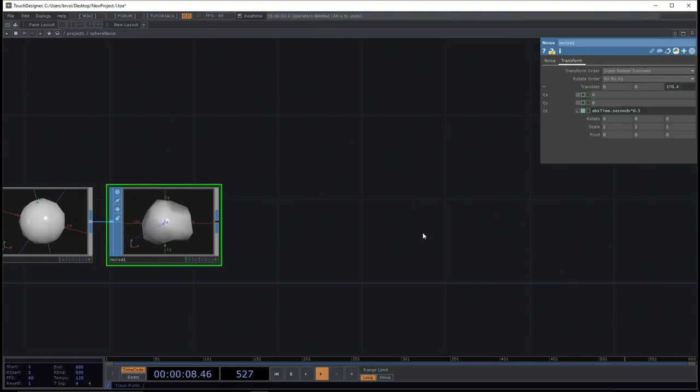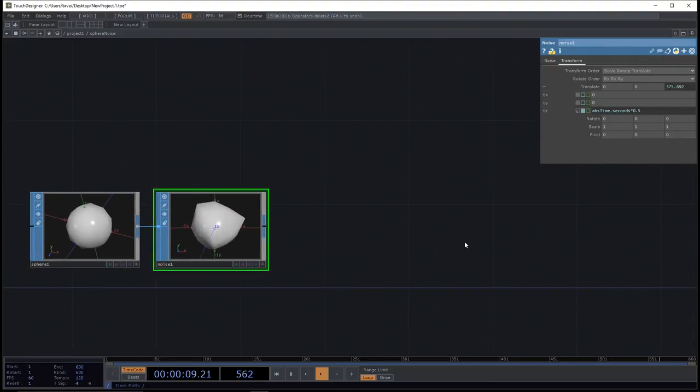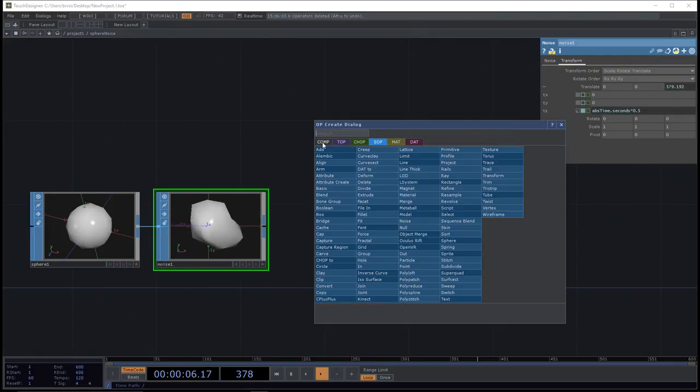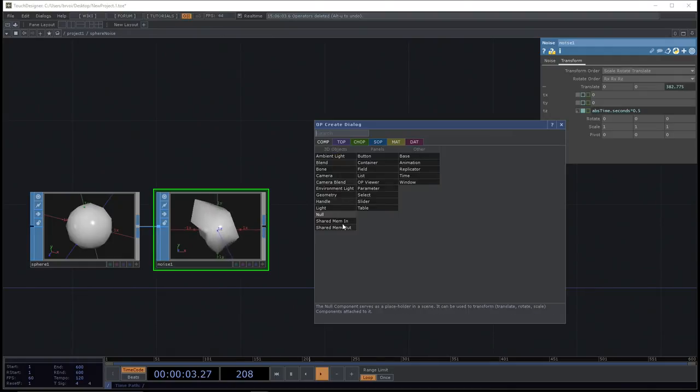The geometry has size, but we capture it with a camera, render it, and turn it into a 2D image. And the necessary components to do this would be all in the component family here. So open up the create dialog with tab and go to the component family. And then in the first column, it says 3D objects above. You have things like lights, cameras, geometry. So let's pick this.